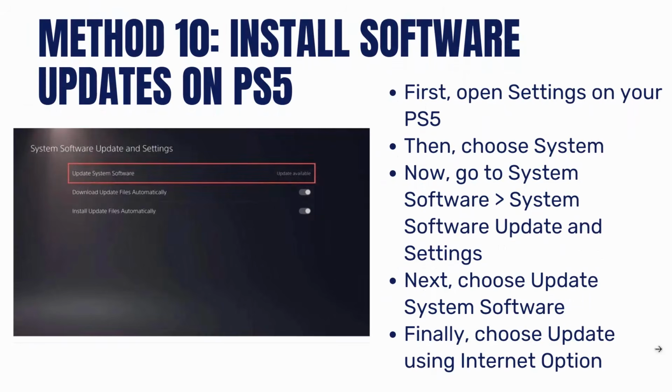The next solution is to install software updates on PS5. For that, open settings on your PS5. Now select system. Now go to system software, then select system software update and settings. Next choose update system software if any update is available and finally select the update using internet option. After doing this, check if the issue is fixed.